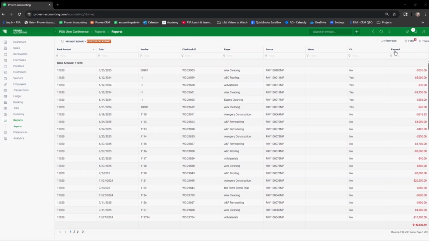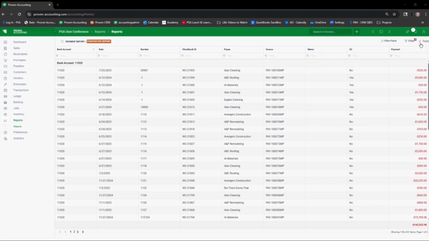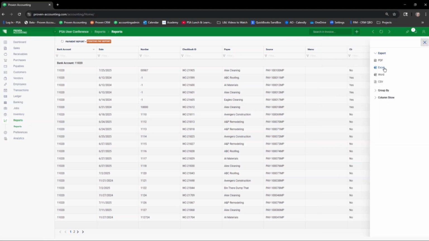For example, I have a couple of filter views saved, so I can go to my filter menu. And here I have a positive pay report. And here you can see that I have the number filter applied for EFT and the source of pay. Once I have my report ready, I can go up to Tools and Export as needed.